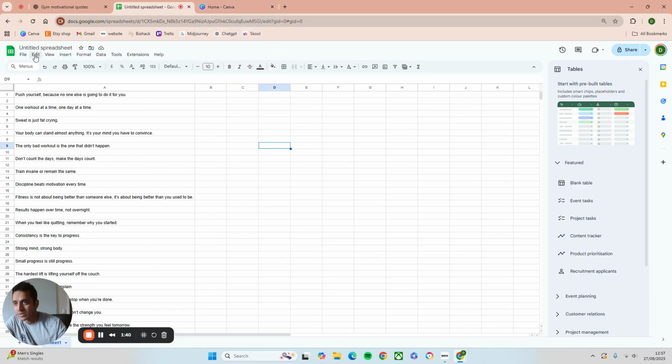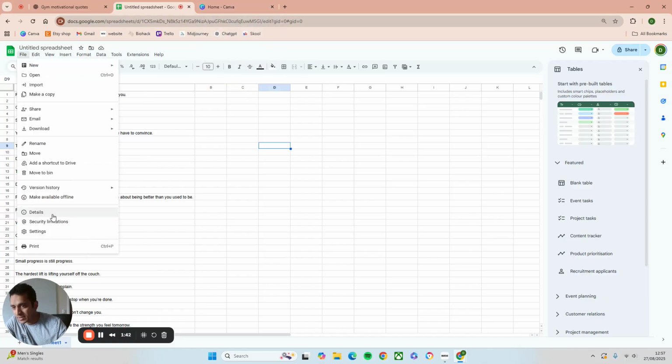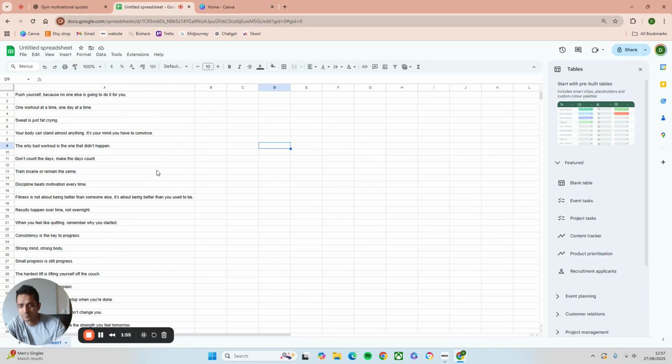Okay, now we need to save the file, so click on File and click Save As, or Share. We go to download it as a CSV file. There we go, it's downloaded there.